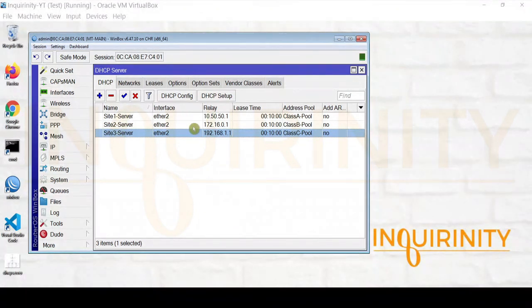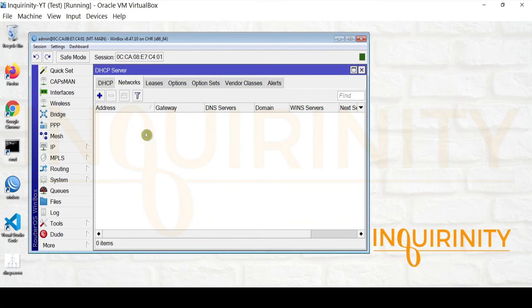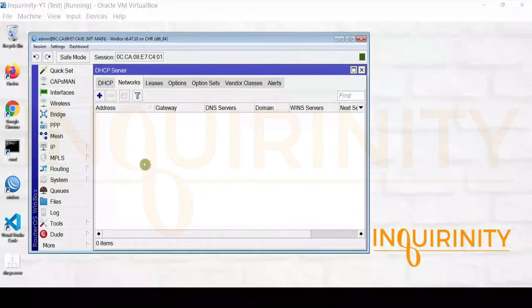But since we are not doing the configuration via the DHCP setup wizard, and actually this DHCP setup wizard creates or adds the DHCP server configuration, adds the IP pool, and also the networks. So what's left for us is actually to configure manually the DHCP networks. Let's add the respective networks.